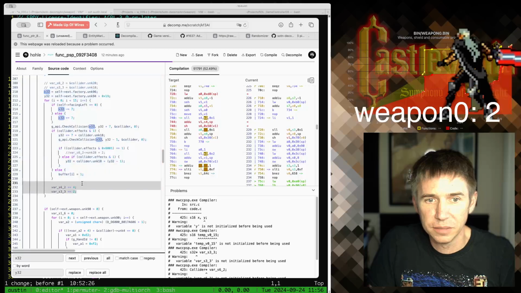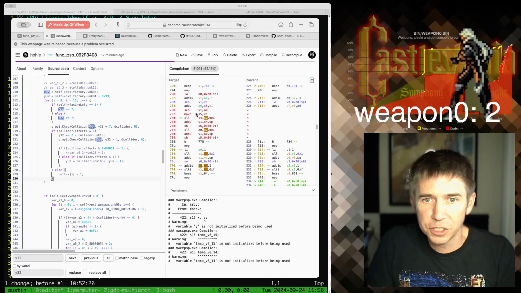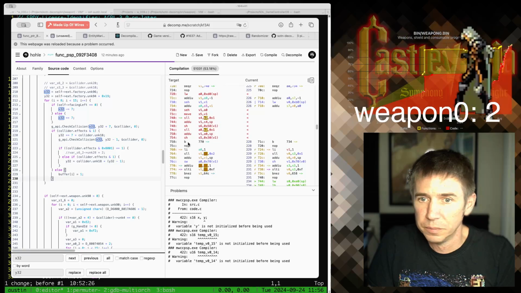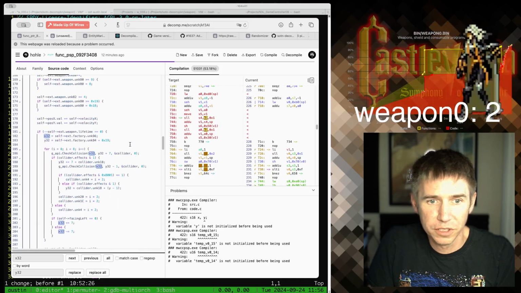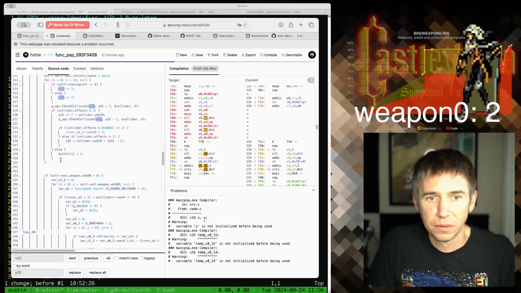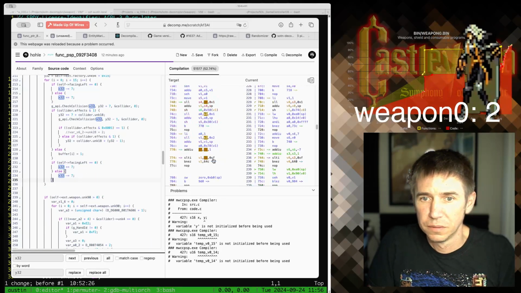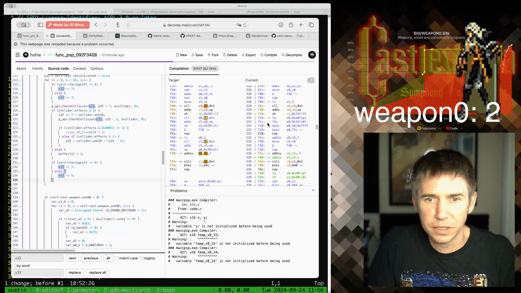There is some additional code, probably very similar to up here, that is missing, but not quite. Not quite.